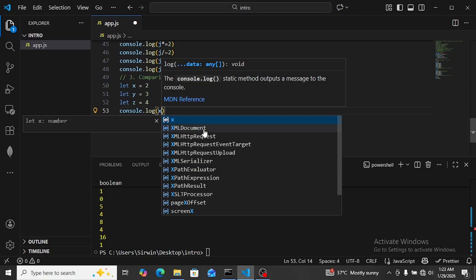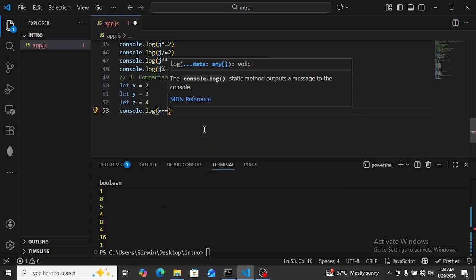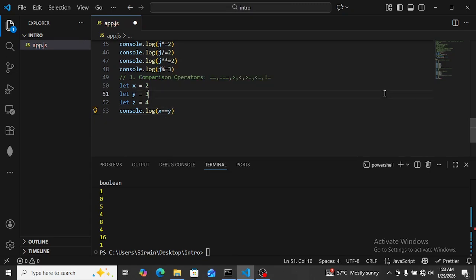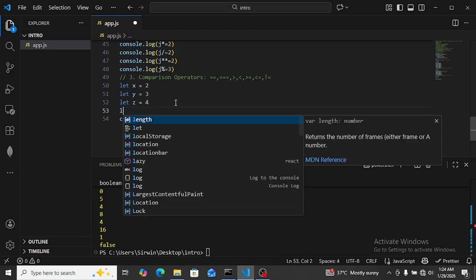Okay, so I'm using double equality, and then I'm calling y. So this is the real equal to in programming, the double equality. It's just like a question now: is x equal to y? Are they equal? Are they really the same? Okay, now let's do this. This is false. They are not the same, they are not equal.